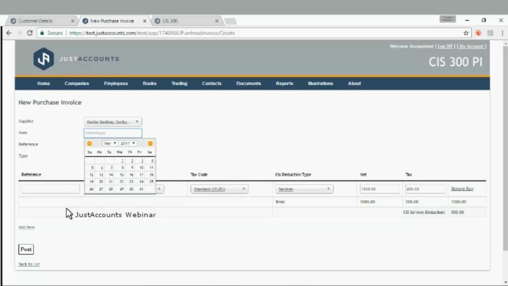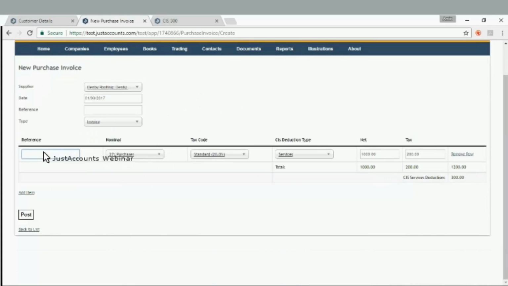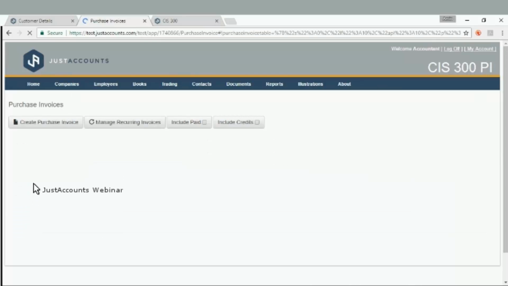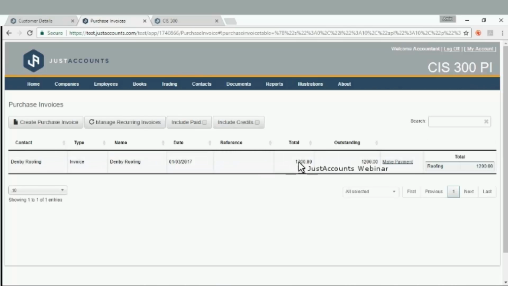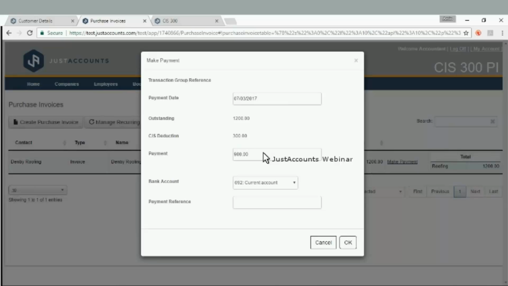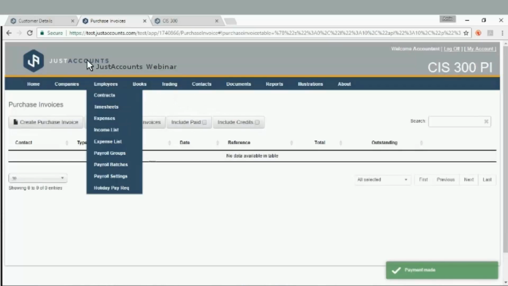I just need to select the date, give it a reference, and click post. Similar to the invoices, the actual deduction is taking place once we come to add in payment. So as you can see, when I come to add in payment, again, I can decide exactly what my payment was with my CIS deduction. Click OK, and that would have posted it.